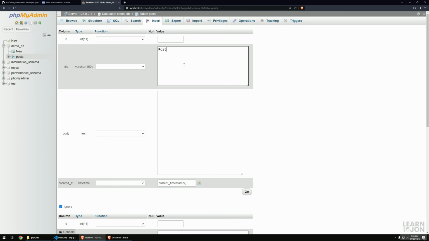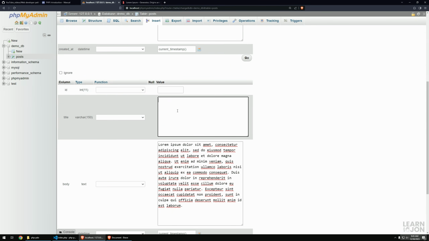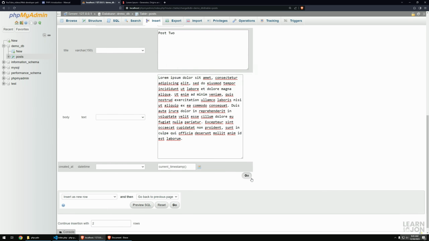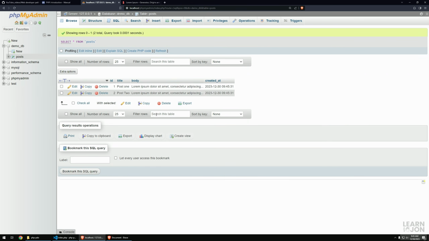Let's say post 1, and I'm just going to copy some lorem text and add it here and also down here. So this is the second post. So let's say post 2 and press go down here. So 2 rows inserted, and we didn't have to, of course, provide the ID or the created_at because they are being filled by default. So we have post 1 and post 2.